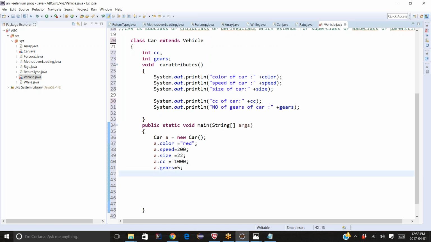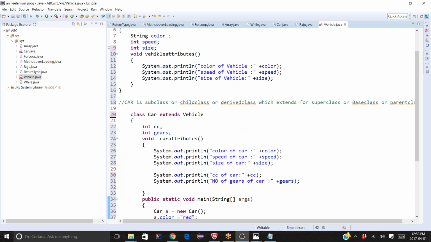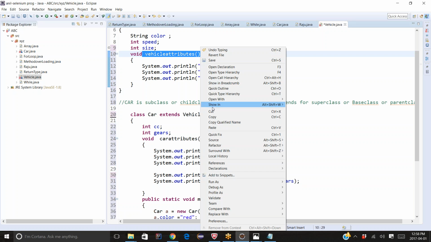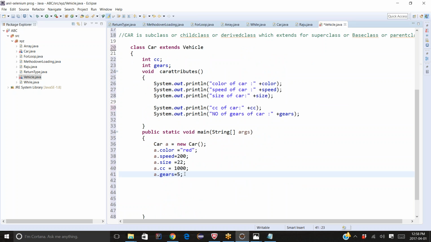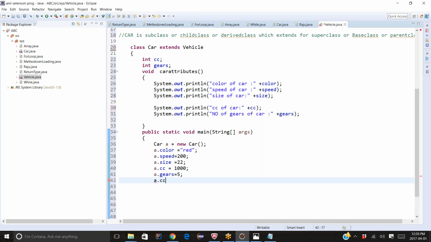Okay, next. What are the methods I want to call? If I want to call the vehicle methods, I can call a dot vehicle attributes. Up to here it's a vehicle, right? I can call the vehicle attribute method. So I will say a dot vehicle. Is there any vehicle method here? Car attribute. See, everything will be there. Vehicle, yes, it is there here. Sorry, it's not pasted here.